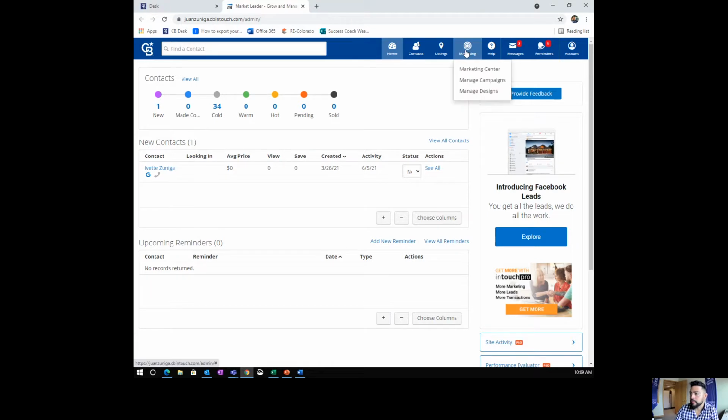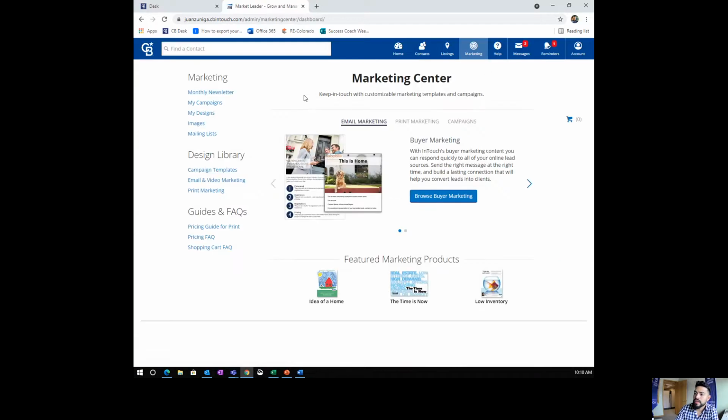If we click on marketing, we have access to a couple things in the drop-down menu: Marketing Center, Manage Campaigns, as well as Manage Designs. I will dive into campaigns and managing designs a little bit later, but let's first introduce ourselves to Marketing Center. When we click on Marketing Center, we've got a cool set of options available to you guys. Almost all of the Coldwell Banker CB tools that are available to you have a little toolbox that helps you navigate anything you're working on. That toolbox is on the left-hand side of your screen most of the time.